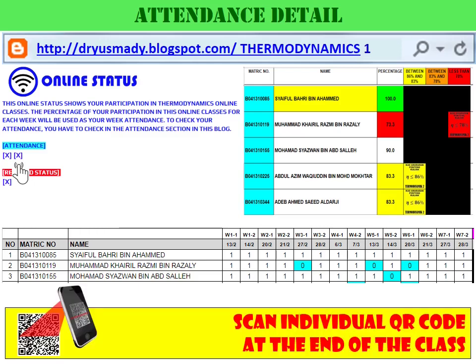Okay, in terms of attendance, how to register your attendance depends on me. The method depends on me. So sometimes you need to scan the QR code. Sometimes the attendance is based on the tutorial submission, and sometimes it depends on the quiz activities and so on.